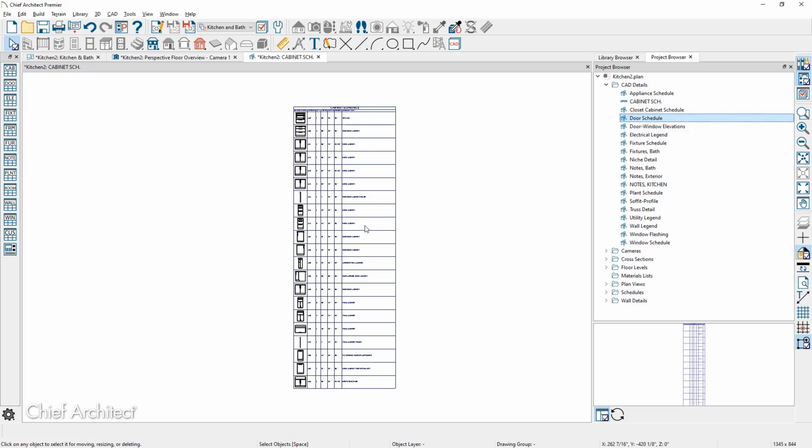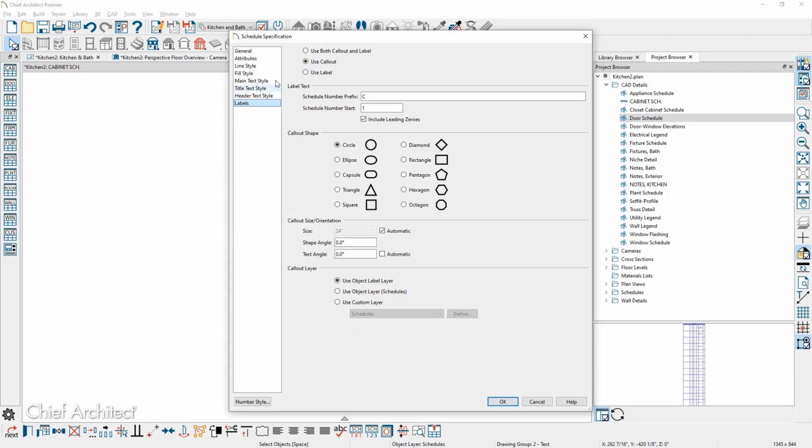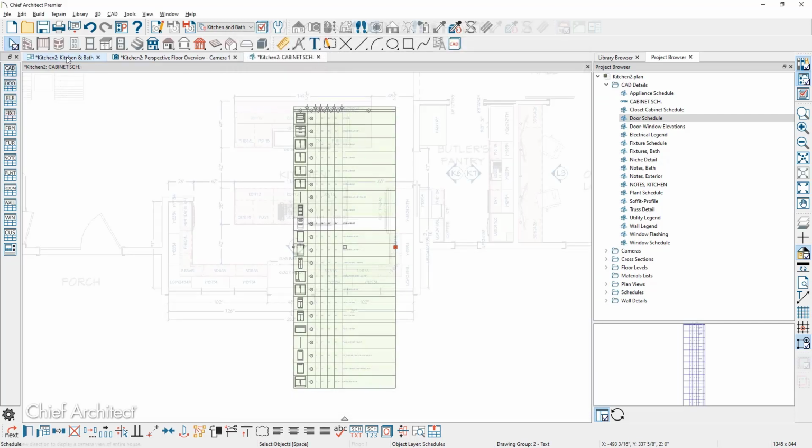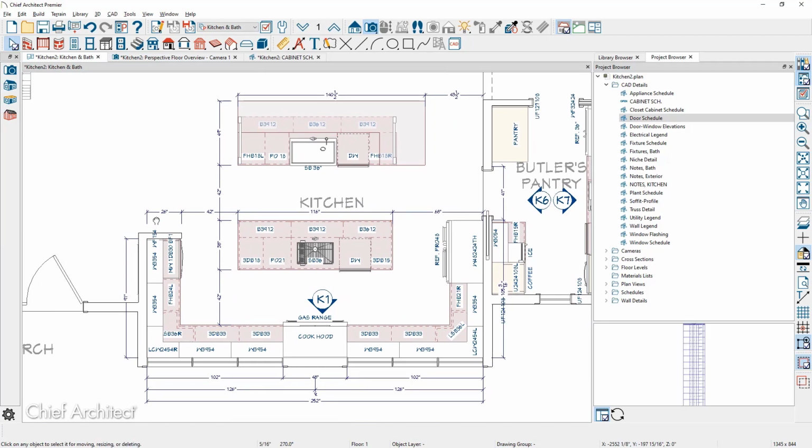To switch the cabinets to use the nomenclature, I'm going to come over to the label panel and I'm going to use the label specifically, and then in the floor plan view you can see that the labels are now using nomenclature. One of the final things for this session is to create an elevation of the island and add the dimensions.